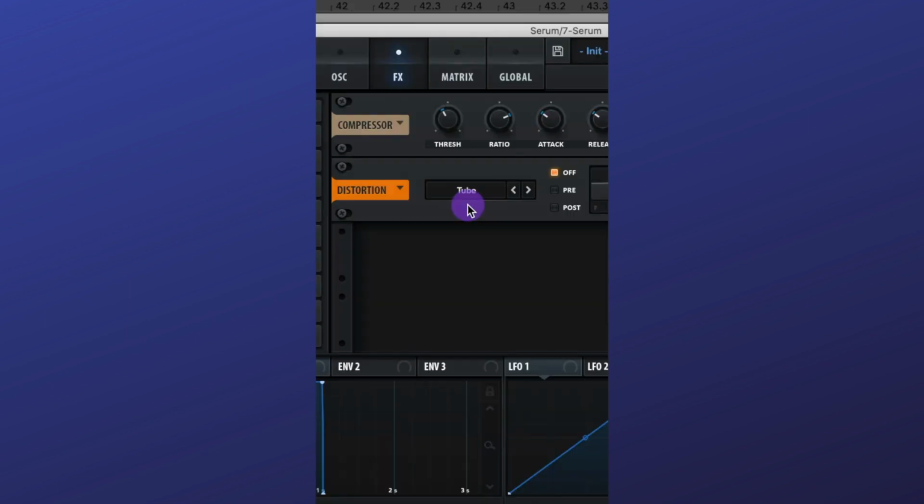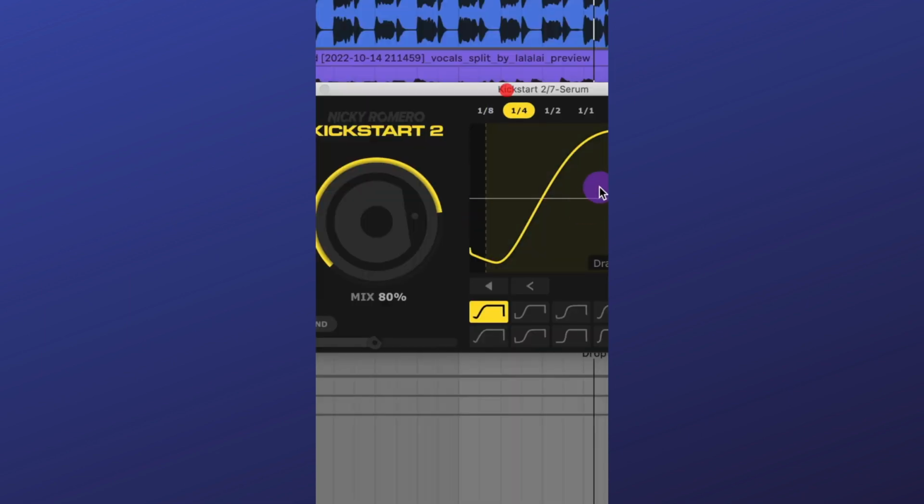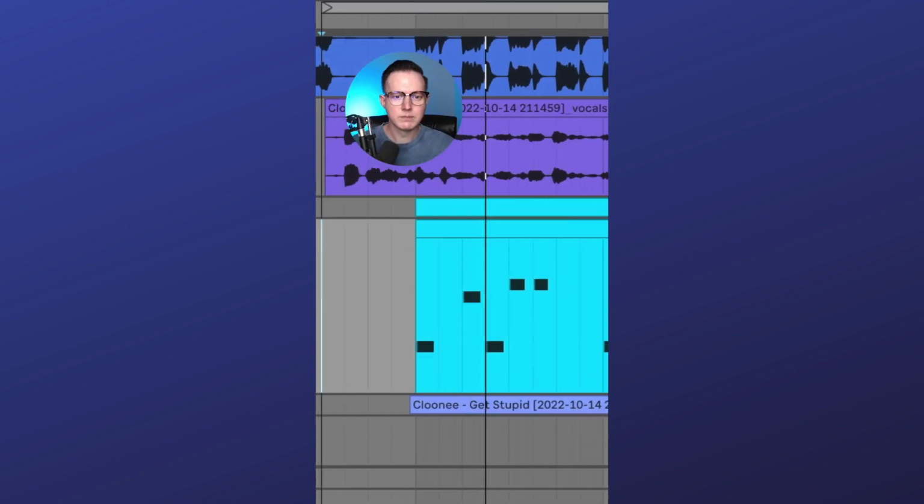Let's add on a compressor. Now let's add on some distortion. I'll do soft clip. Raise up that drive. Lower that mix. Now add an EQ bump around 150 Hz. And then I'll add a Kickstart 2 for some sidechain compression.